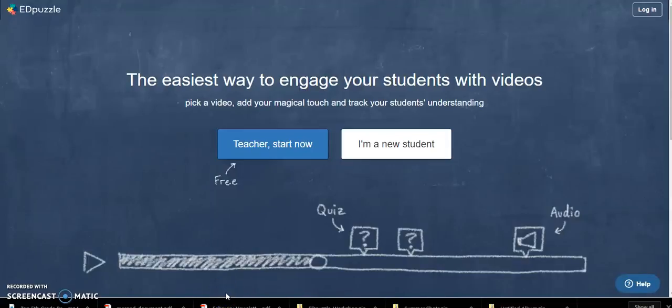Alright, today we're looking at EdPuzzle. EdPuzzle is a really interesting way of setting up videos for your students to be able to interact with those videos. As it says here on the screen, the easiest way to engage your students with videos. Pick a video, add your magical touch, and track your students' understanding.